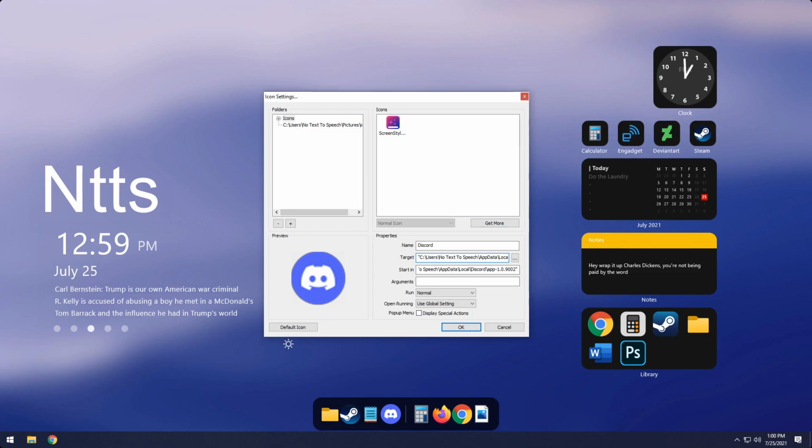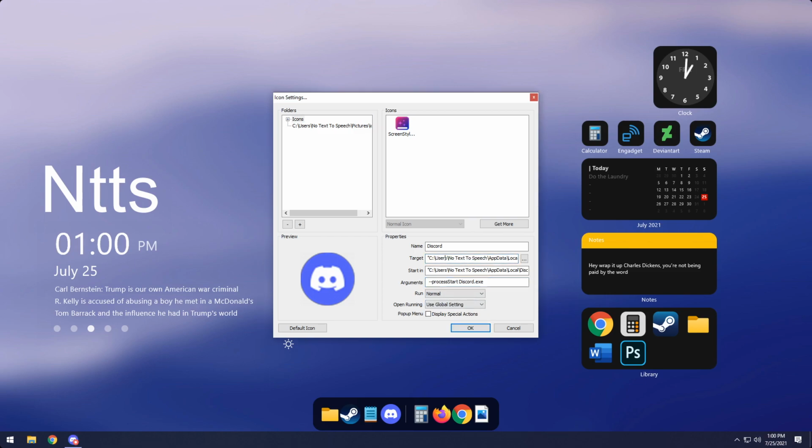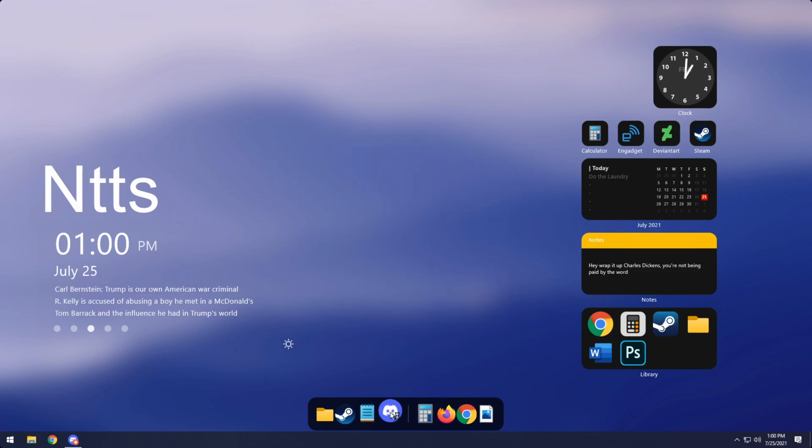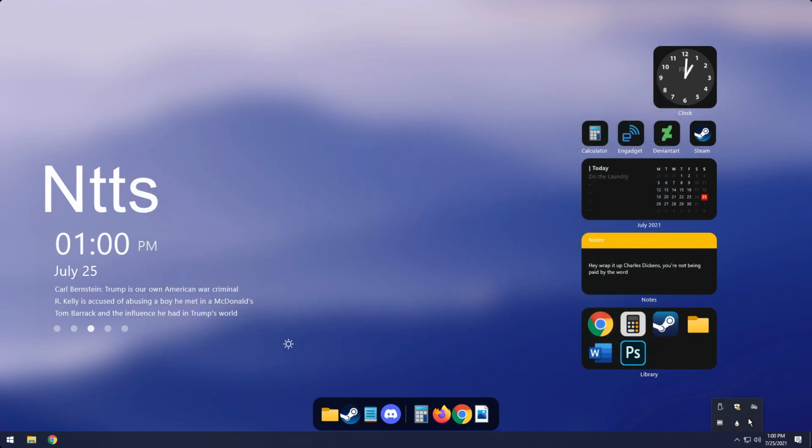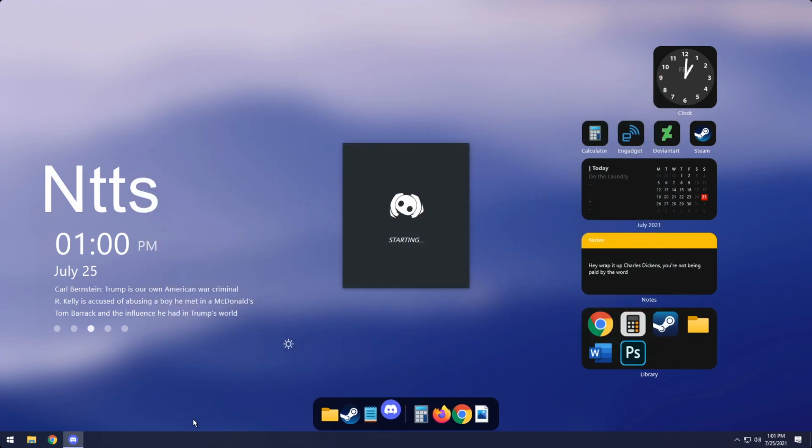Whoops, small little bug. All you need to do is go back up to your target and remove anything after the quotation marks. So in this case, we're going to have double dash. These are actually flags. Just cut those and paste them into arguments. Then once you make it so that target does not have any of these weird little dash arguments at the end of it, and you move that down to arguments, if you click OK and you click on Discord, it will pop up with Discord. Even if you close Discord all the way, then click on it, it will still launch Discord and start it like normal and work like a dock.